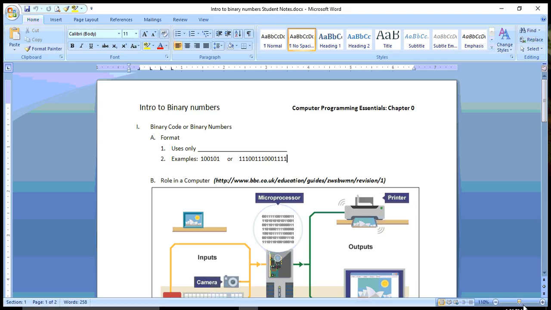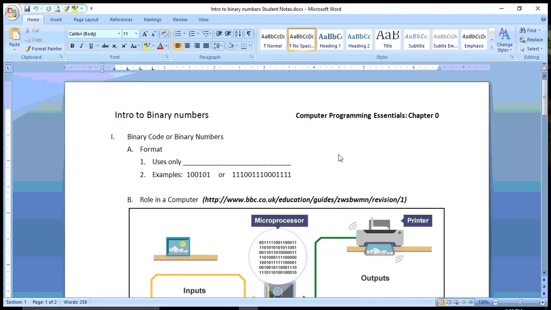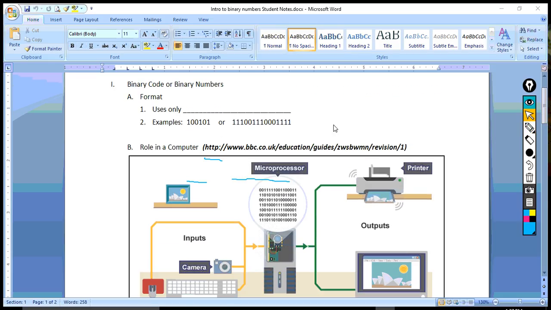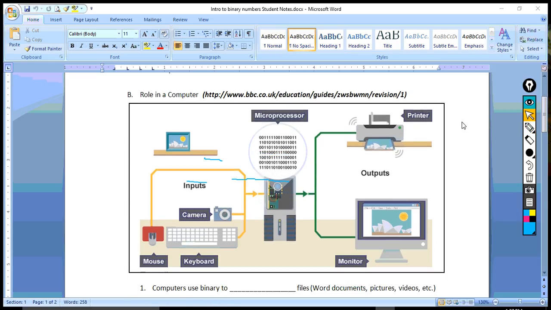So we are looking at our notes here. And so the first one, binary code or binary numbers, their format is that they use only ones and zeros. So what you need to put in here is just ones and zeros. And then there's examples. This is binary code or binary numbers because all it has is ones and zeros put together. So as we look at this picture, we get a general idea of how this works.